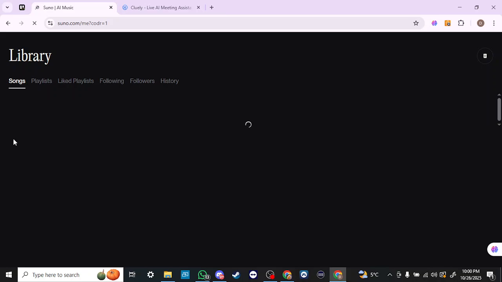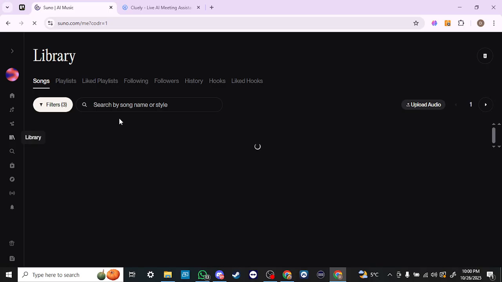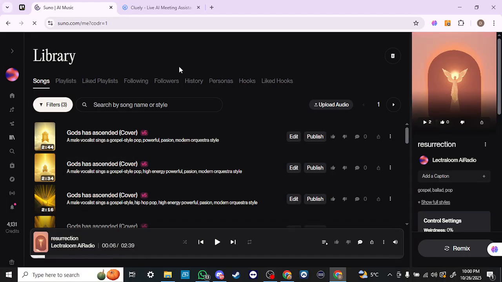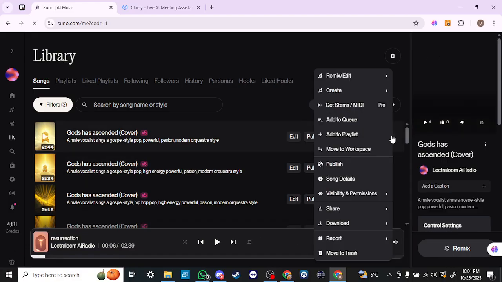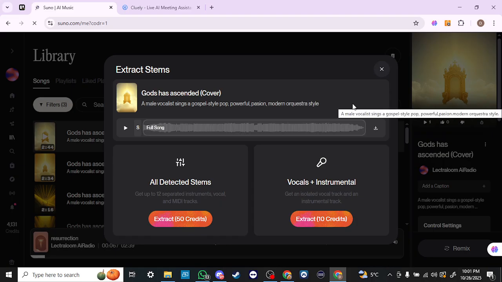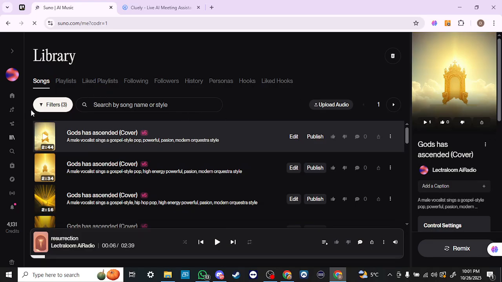Let's go ahead and go to the library. And let's just check here our three little dots. Get stems, MIDI. Okay, so as far as the MIDI goes, it doesn't seem as though there's anything specific in regards to getting that separated as is. I suppose what we can do is do a little bit of research, because it's possible that they have this function that is ready to go, but maybe it's not ready to go yet. So let's go ahead and take a look at that.